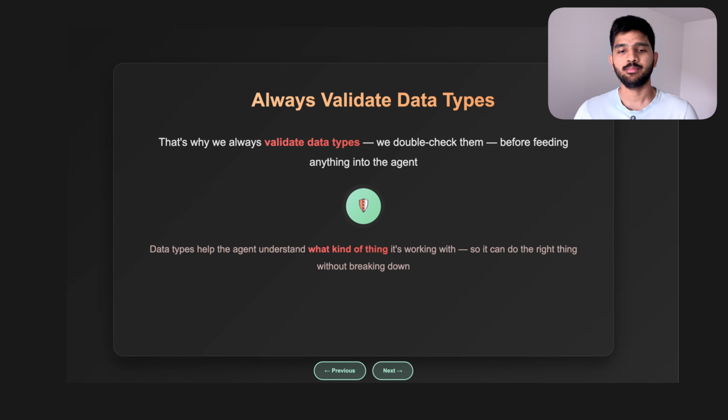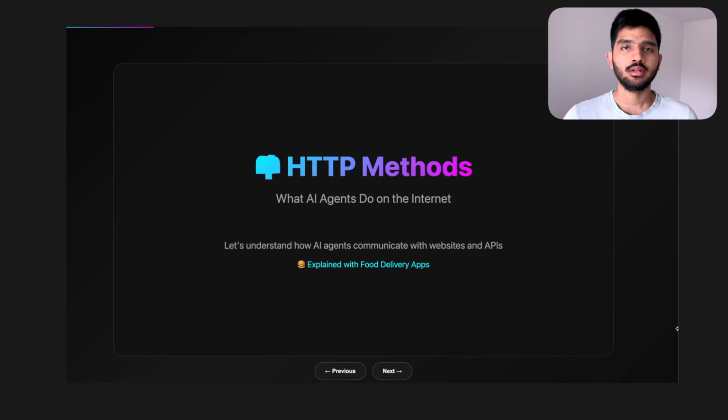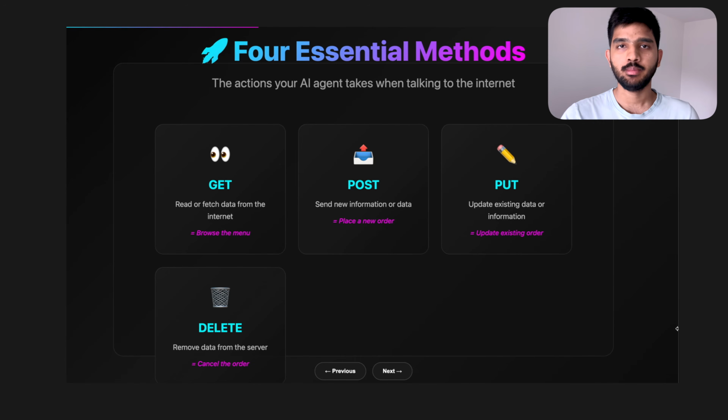Basically, data types help the agent understand what kind of thing it's working with, so it can do the right thing without breaking down. Now let's talk about HTTP methods. It looks like a fancy name, but they are basically the actions your AI agent takes when it talks to websites or APIs. Let's imagine your AI agent is using a food delivery app, like ordering biryani or pizza. Each thing it does on that app is like an HTTP method. So here we basically have 4 methods: get, post, put, delete.